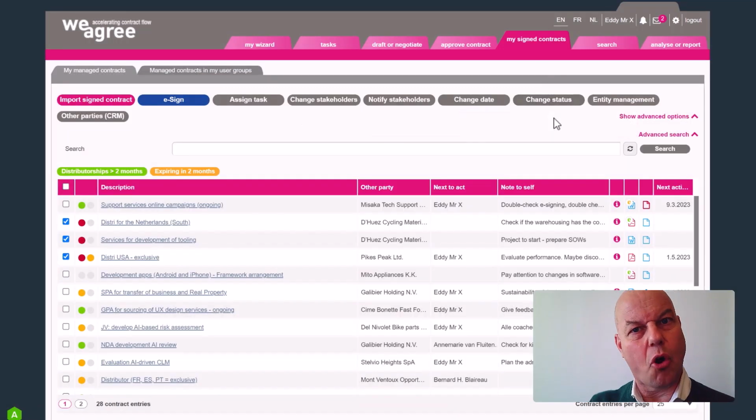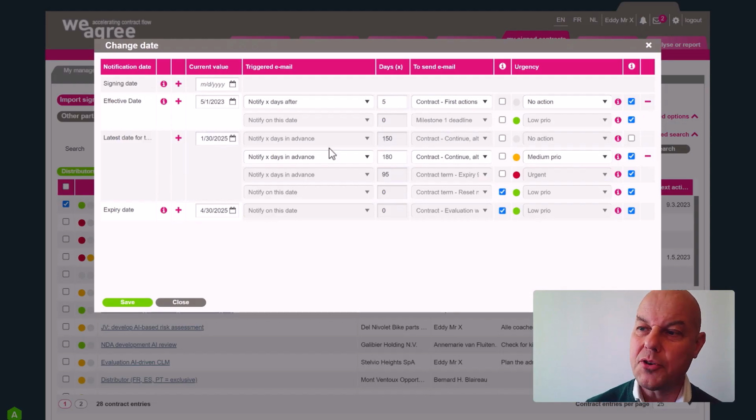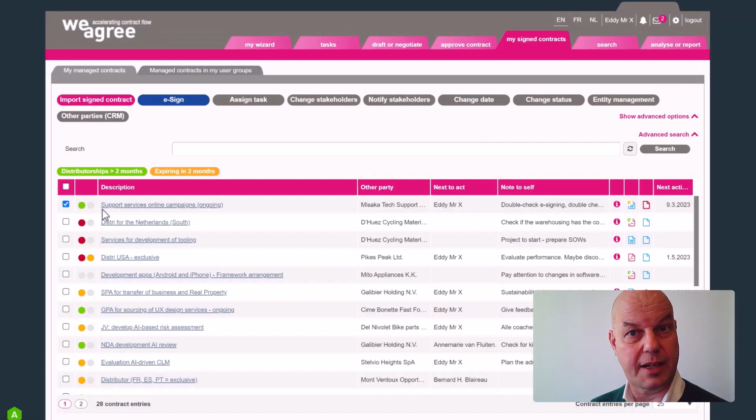Likewise, I have on the overview page possibilities to change a number of things. And for example, if I know more information about a pending contract, I could also change the date, and it opens up the pop-up that we've just seen in connection with this contract entry a few minutes ago, and I could change the date, or I could even change the notifications in connection with this contract entry.